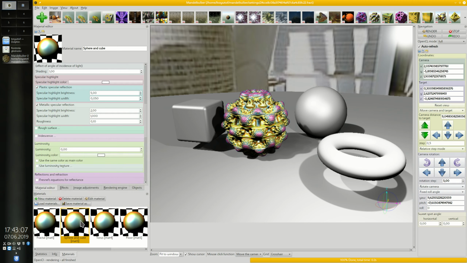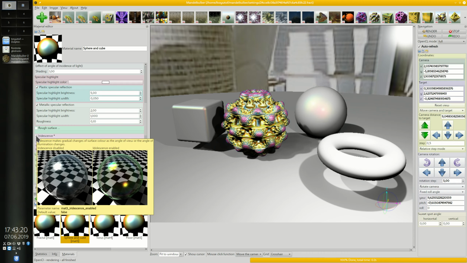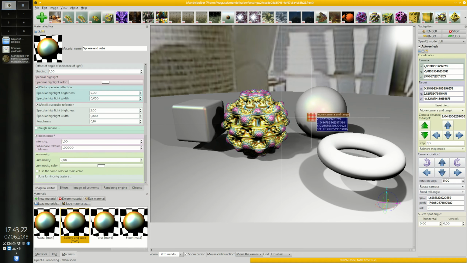I'm going to show you this effect on sphere and cube objects. So I will modify sphere and cube material number 3. When I enable this effect, you will see that some kind of rainbow appears on the surface. This effect appears in the places where there are specular highlights.